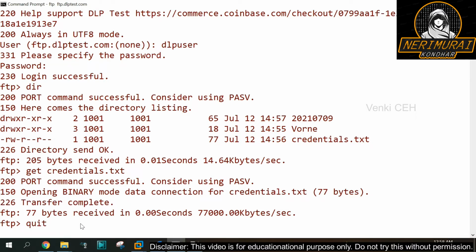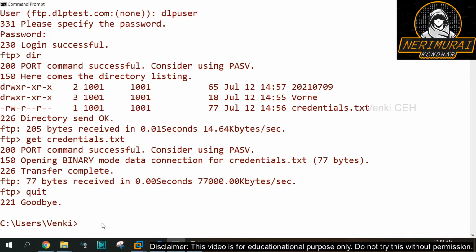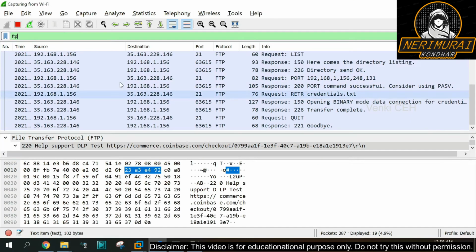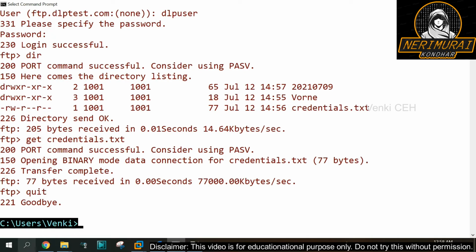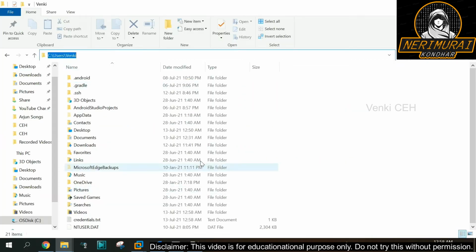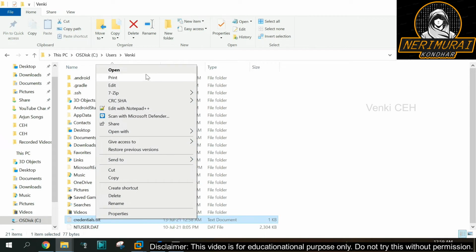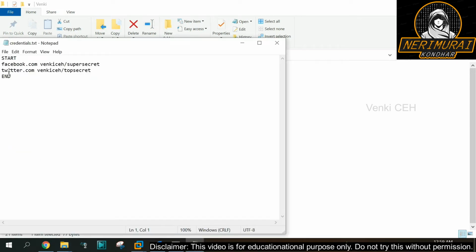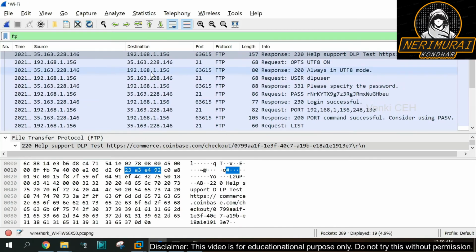Let's close this FTP connection and then validate the downloaded file. Also, let's stop capturing the network traffic data. As we downloaded the file to this directory, let's open and see the credential.txt file. There is a start and end command in the text file, and it has some credentials for Facebook and Twitter.